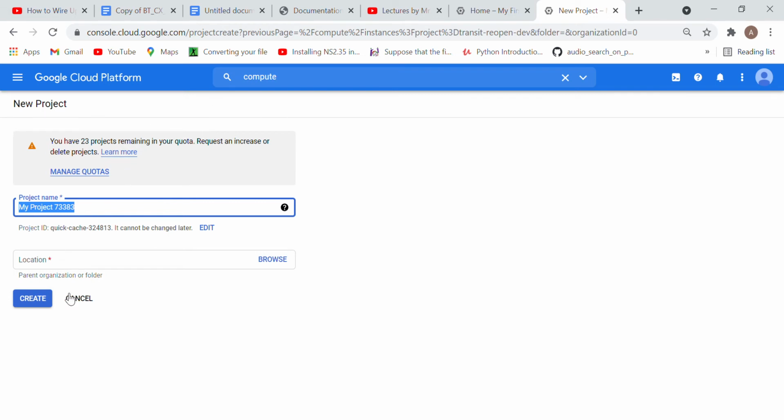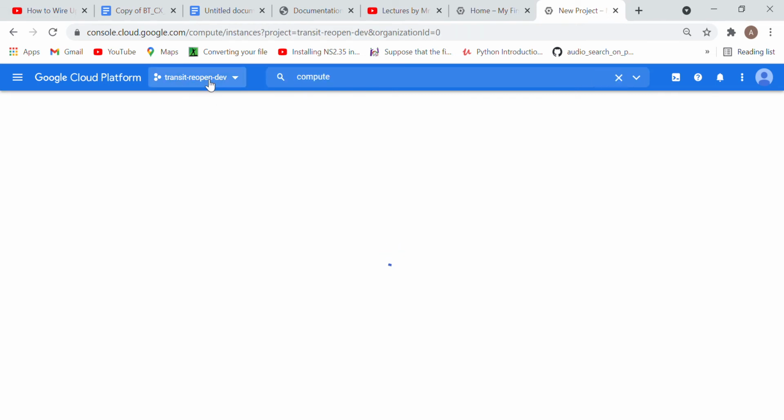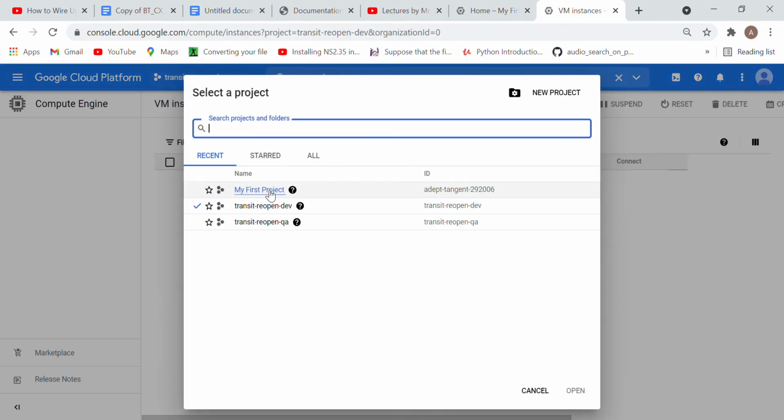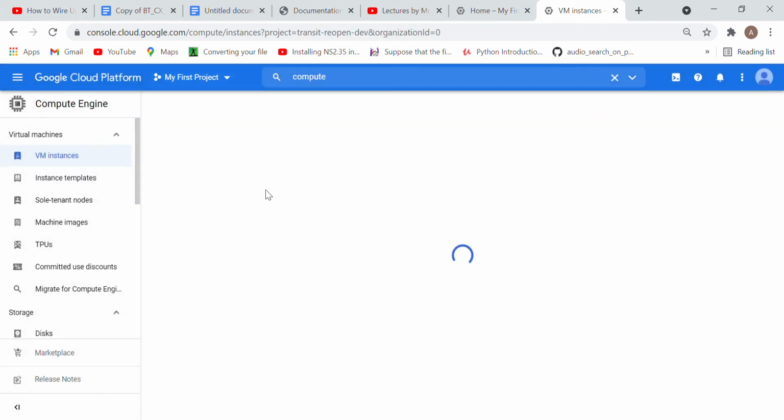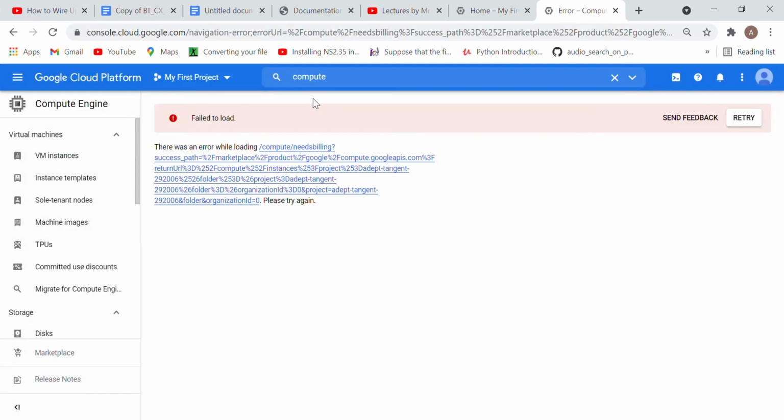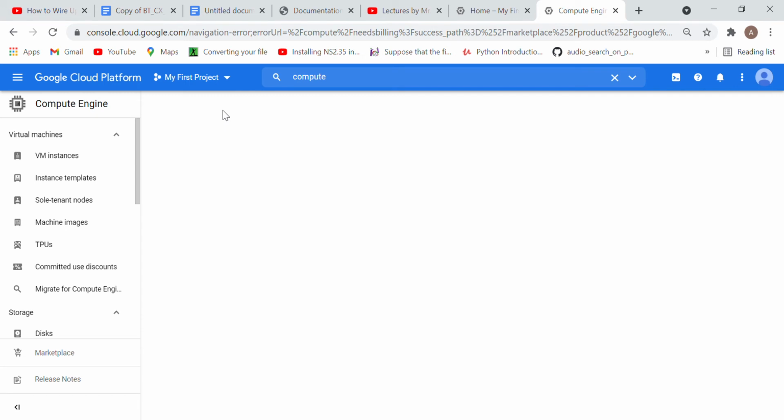Once your project is created here, then inside that project you will start working. What kind of work will you start? You will save the data, you can run the code. How you can run the code, that also I can show you.